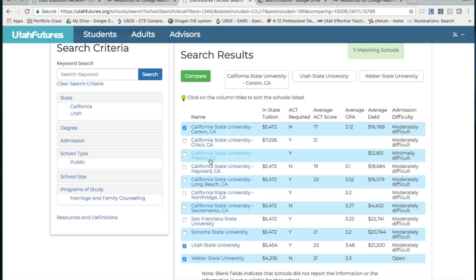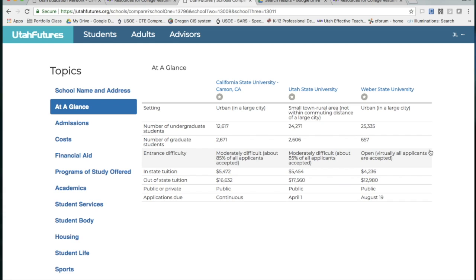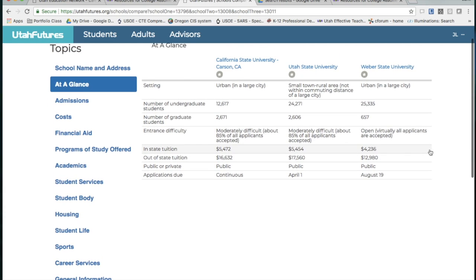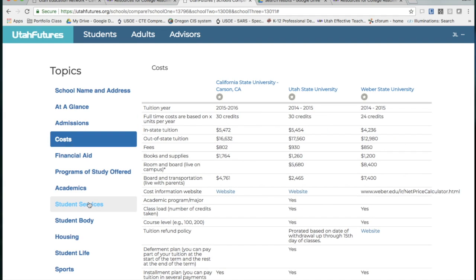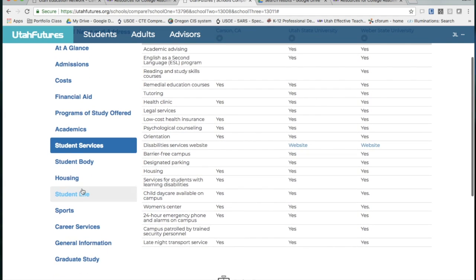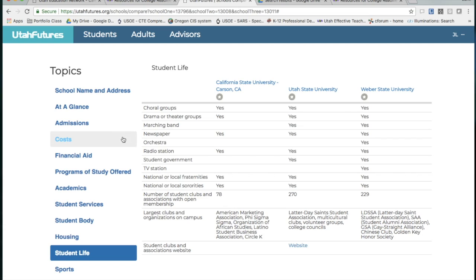If I just want to look at one school, I can click on that school's name and go straight to their page. But I'm going to show you the compare feature as well. Once I've selected my schools by clicking on the radio dial next to it, then I can click on compare, and side by side I can compare these 3 different schools. I can look at their admissions, their costs, I can look at student services, what student life is like, and get a good overall picture of each of these schools side by side.